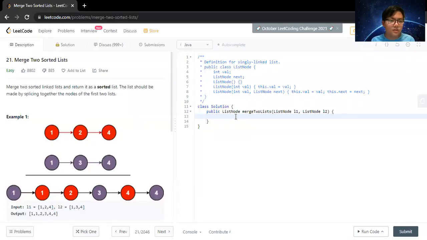To this video. Today I'll be doing the 21st question of LeetCode called merge two sorted lists. The question is easy. From the name you can tell that you're supposed to combine two different sorted lists. It says merge two sorted linked lists and return it as a sorted list. This list should be made by splicing together the nodes from the first two lists.